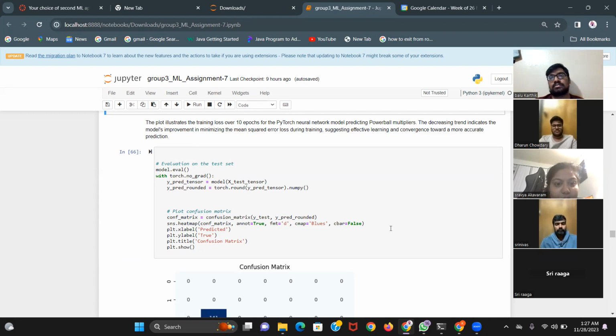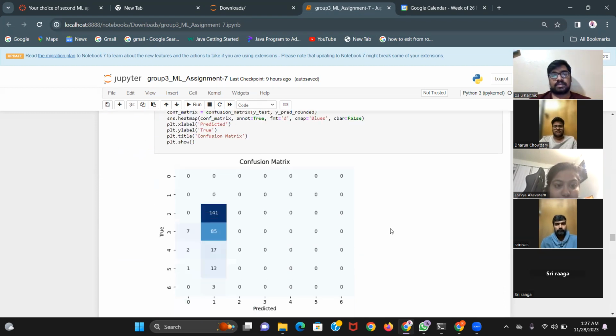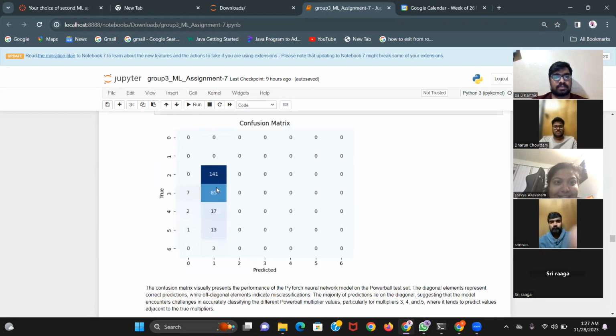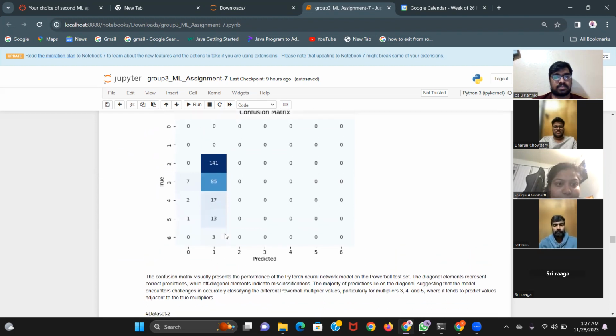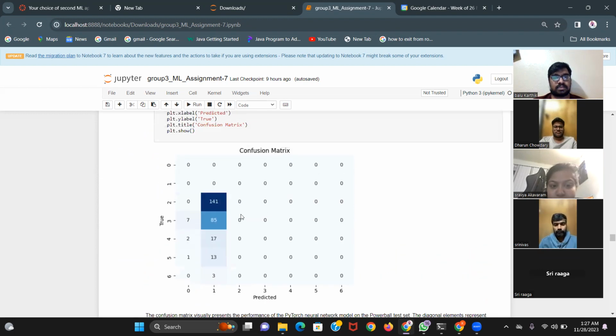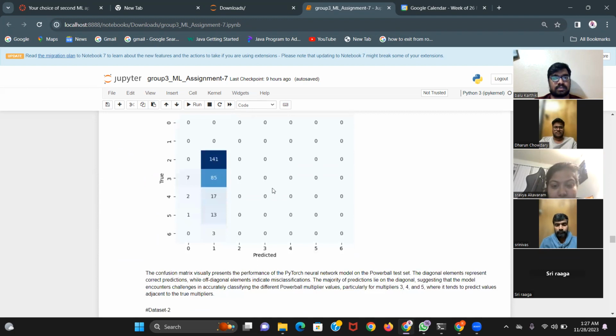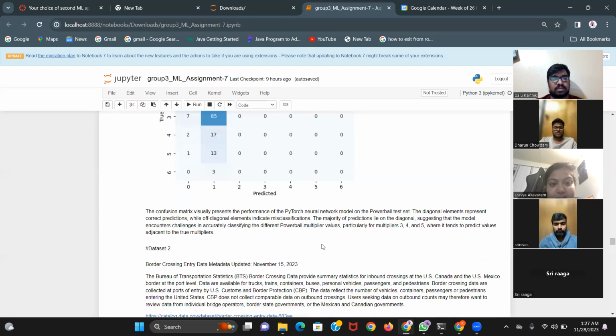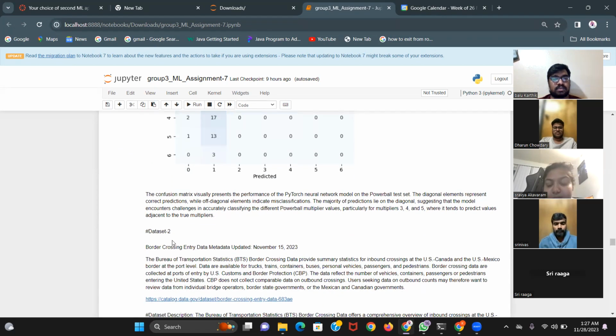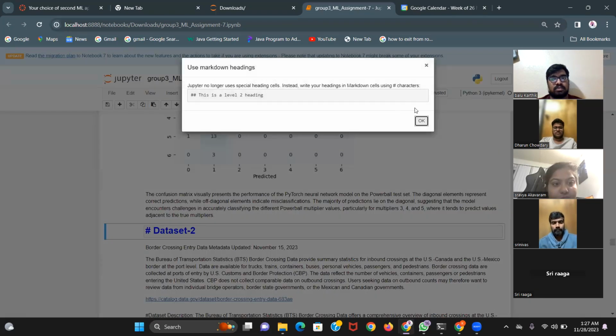Then we are evaluating on the test set with the confusion matrix. Scroll down. Here the X label is the predicted one and the Y label is the true one. Here you can see the majority of the predictions lie on the diagonal, suggesting that the model encounters challenges in accurately classifying the different Powerball values, particularly for multipliers 3, 4, 5, where it tends to predict values adjacent to the true multipliers.